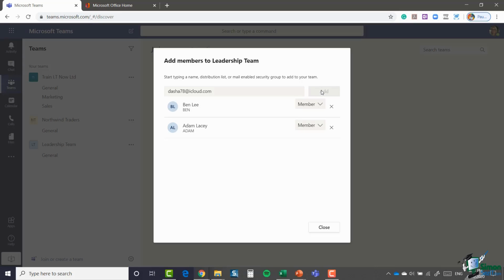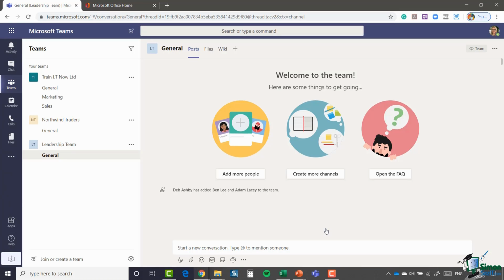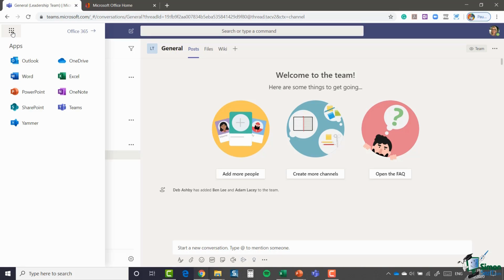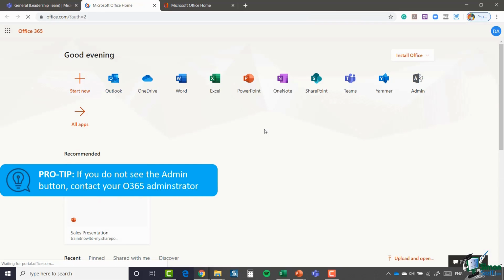Now this is something really important. If you are struggling to add guests to your teams, it might be that the setting in the background hasn't been enabled. So if you are the owner of a team, what I would suggest you do is jump into the admin area. So I'm going to show you very quickly. Let's close this down. Let's go up to our application launcher. I'm going to go to Office 365, and I'm going to select the admin option.